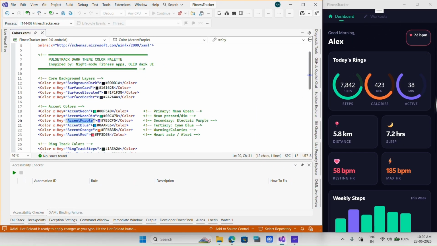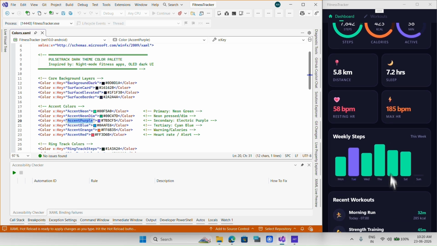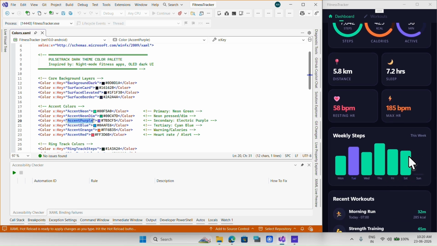So the dark background, the OLED friendly colors, then these accent neon for the progress bar, the accent purple for the active, and accent orange for the calories. And also you can see we have the weekly steps with accent neon and so on. So these color tokens will follow through every component, every ring, our cards, our chart bars, and change one hex value here, and the entire app updates. That's the power of proper resource dictionary systems.